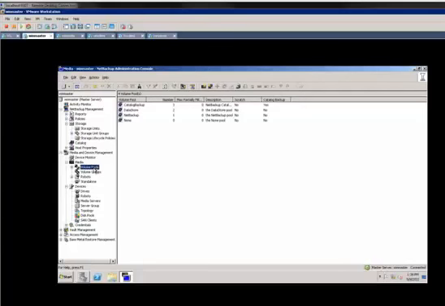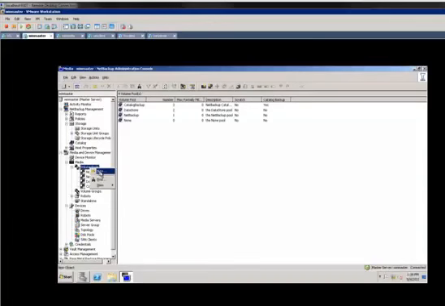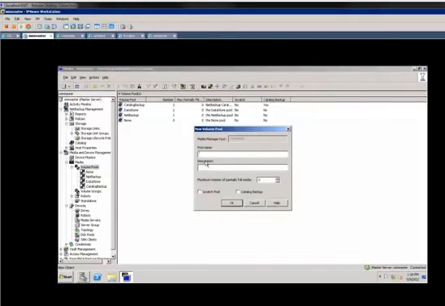So in order to create new pools in NetBackup, all we have to do is right-click, and we'll select New, and we get our new pool, new volume pool dialog box available.